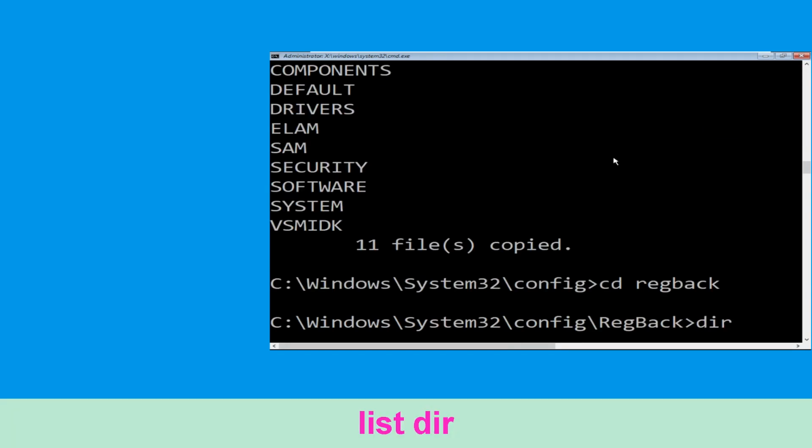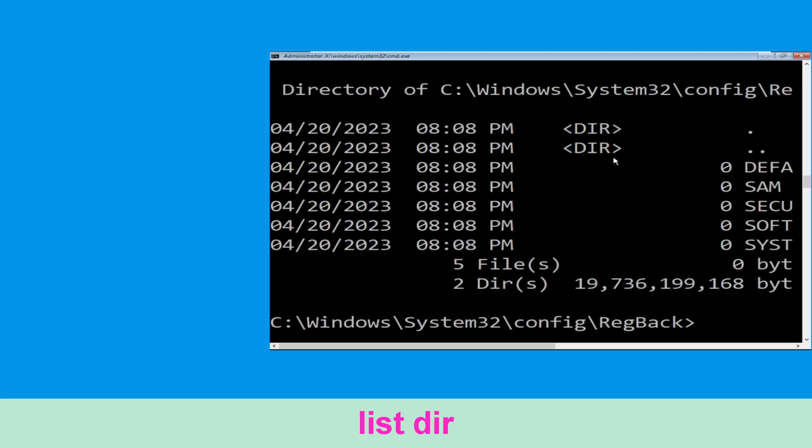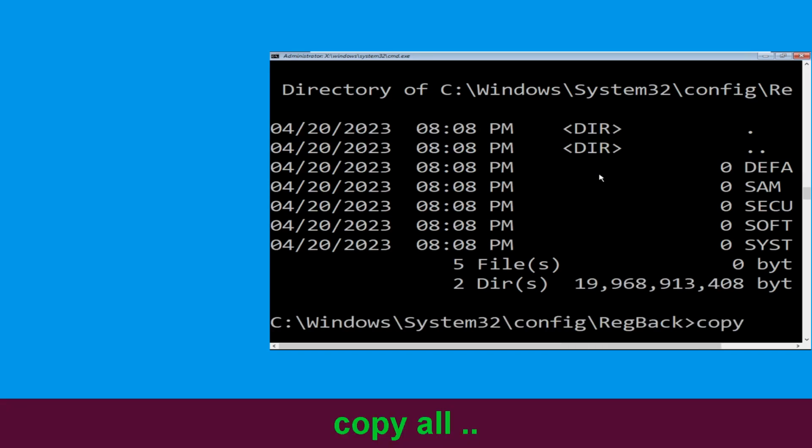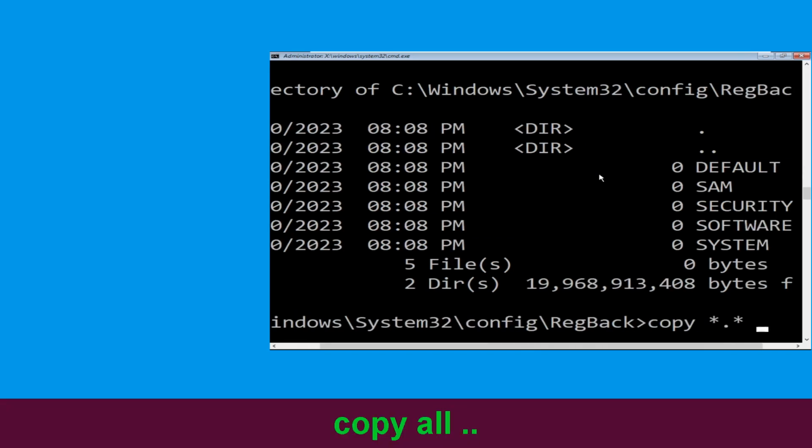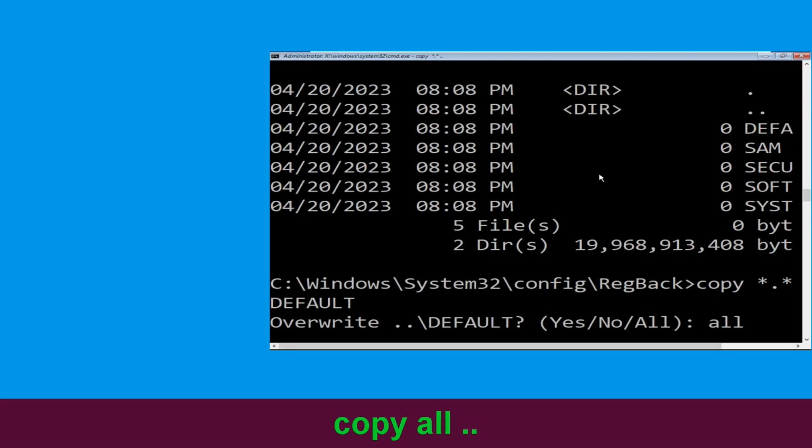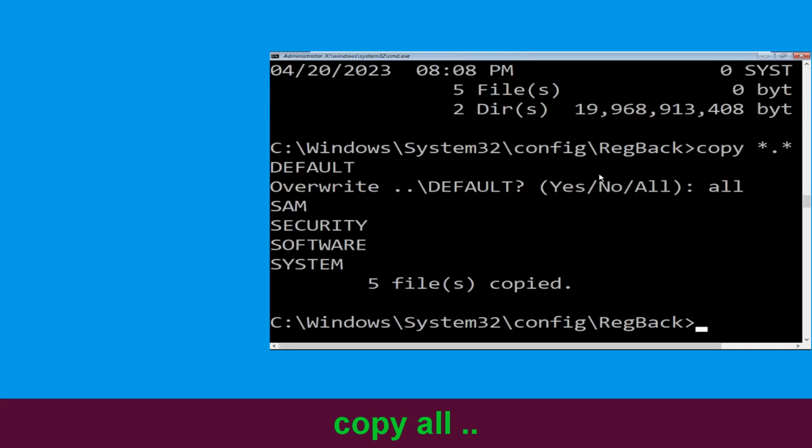Now type dir and then simply hit enter to execute the command. Now execute this command. Type in copy space ** space ... and then hit enter. After that type all and again hit enter to execute the command.